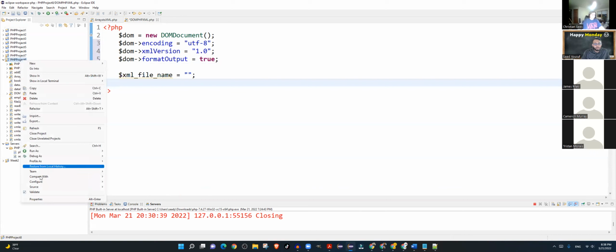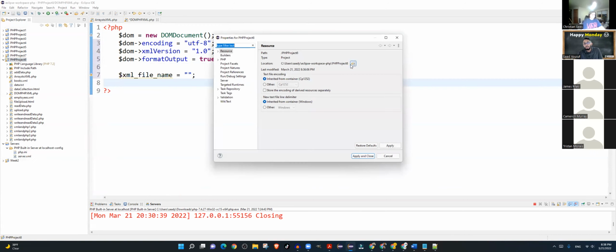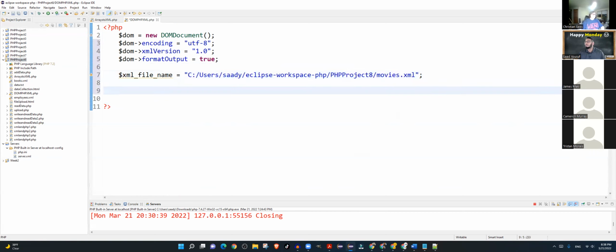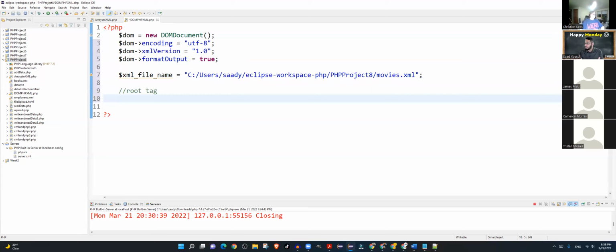So I'm going into my project properties. And let me grab this path and paste it. Change the slashes. Root tag is the tag that holds all other tags.